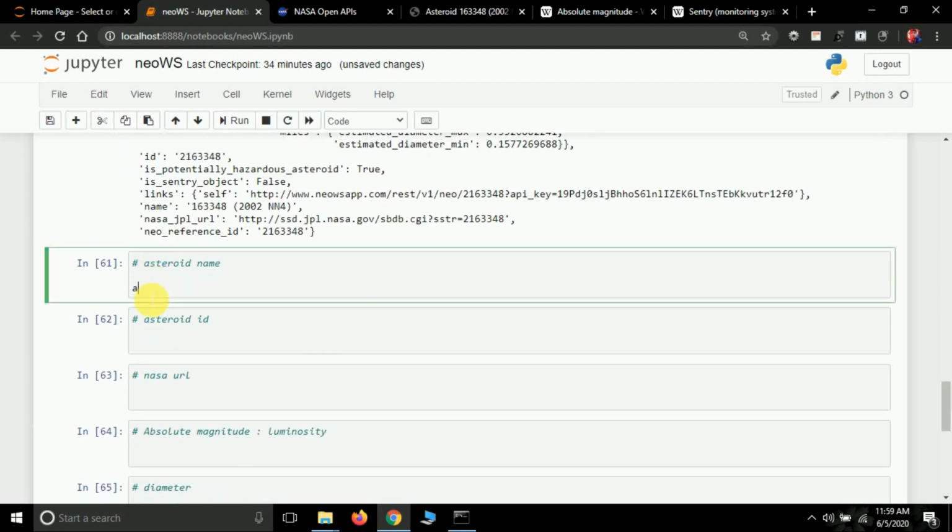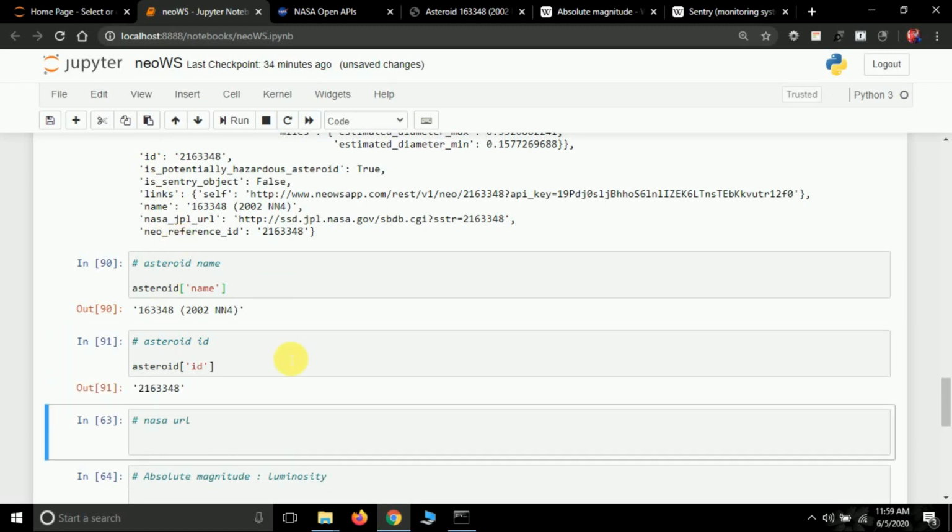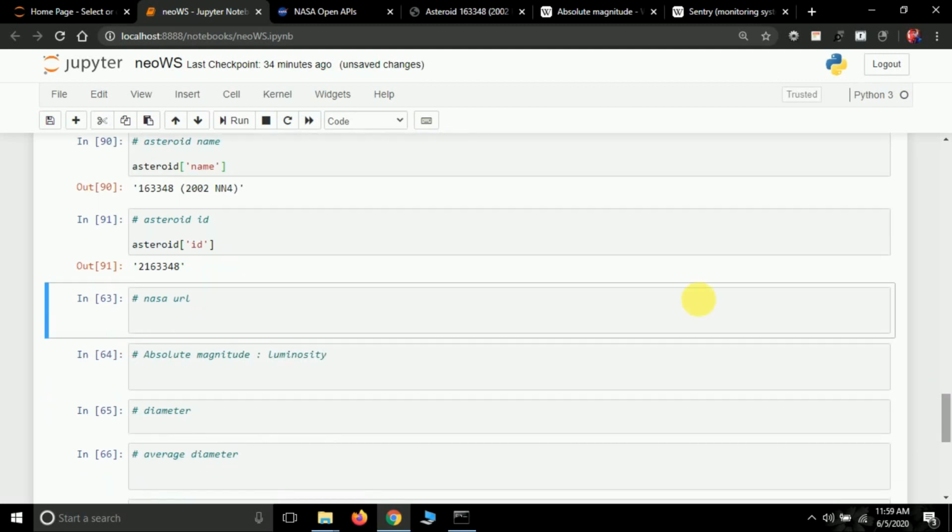So first of all, asteroid name. So asteroid, and then you have to pass the key name. The key name is, see this, you can simply pass it like this. Let's try printing it. So name, and if I just run this, its name is 163348 2002 NN4. Then asteroid ID. See, the key name is ID, so I can simply pass ID. So its ID is 2163348. Now NASA maintains asteroid IDs, so you can get information about them using the ID.